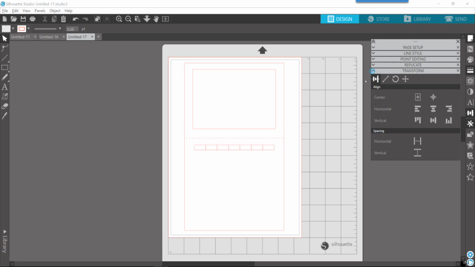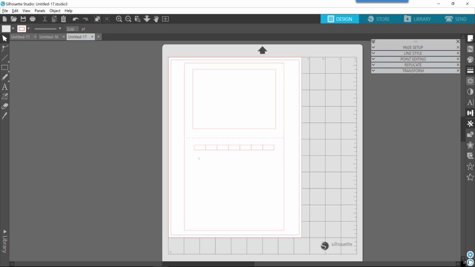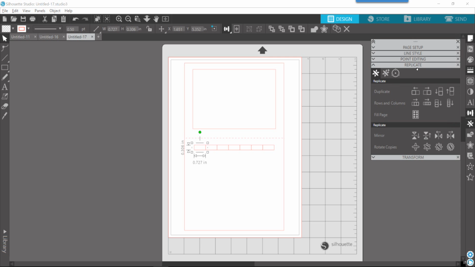So those tools are not up here. Okay, so these are just the alignment. What you want to do is go over to this replicate toolbar panel and then open up replicate. And this gives you the option to duplicate left, right, up, down. You can do it in rows or columns of three or four. You can fill the page. That's not what we're doing here, but this would be helpful if you want to fill the page with a single design. You can also mirror this.